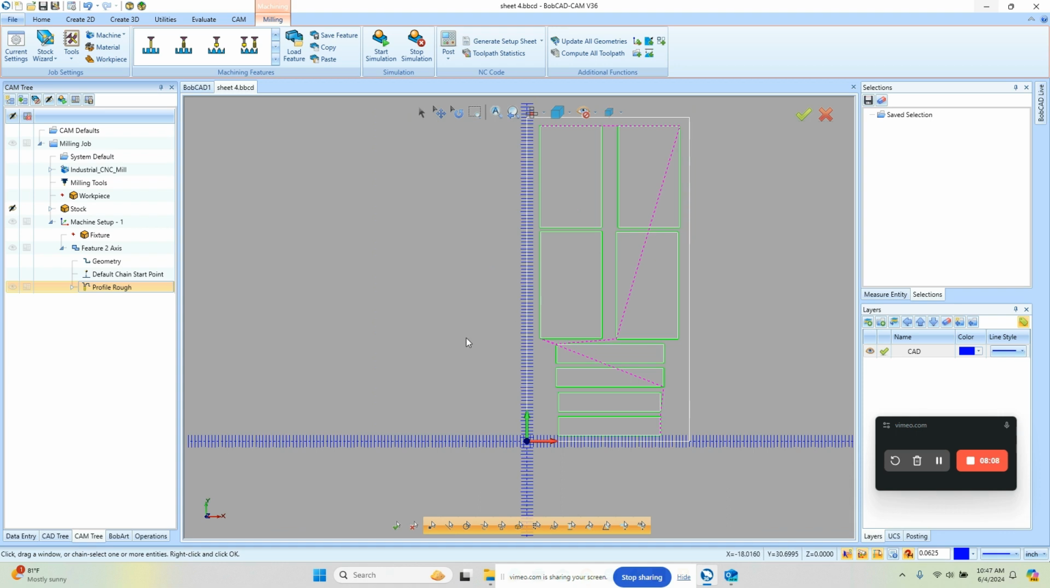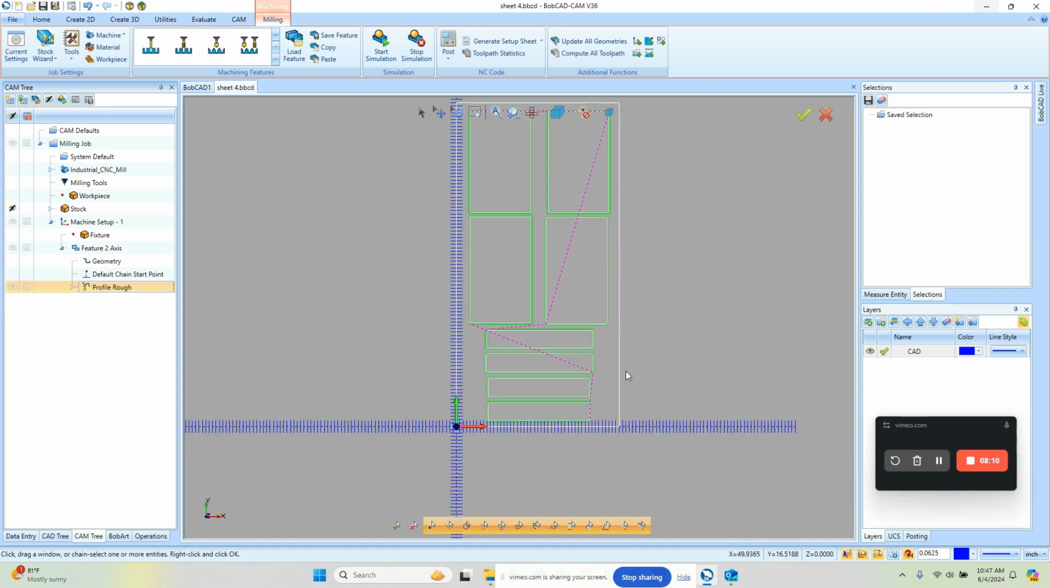Okay, so from this point, we've set up a job, we've defined our stock, we've defined our zero, we loaded a cutting routine, we've selected the geometry that we want to cut, we've defined the cutting direction, and we've computed our tool path. Now, prior to posting, it's a good idea to simulate or verify your cutting for where the tool starts and what direction it cuts in. So we can do that two ways.